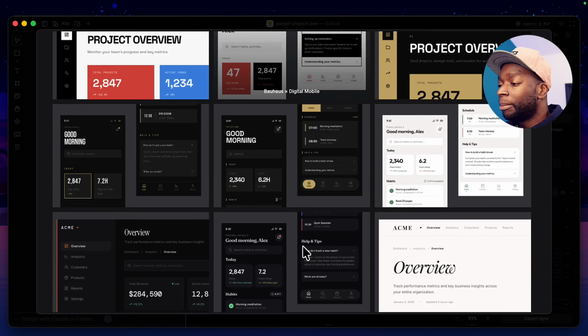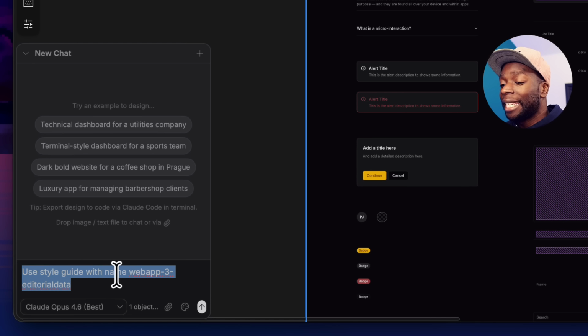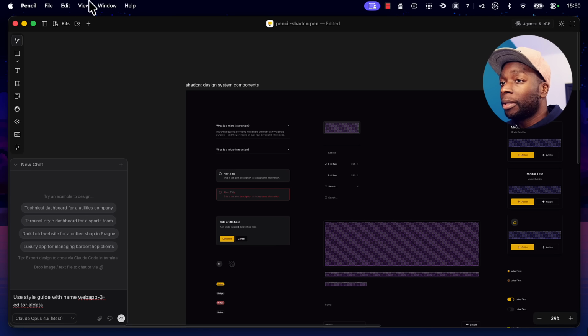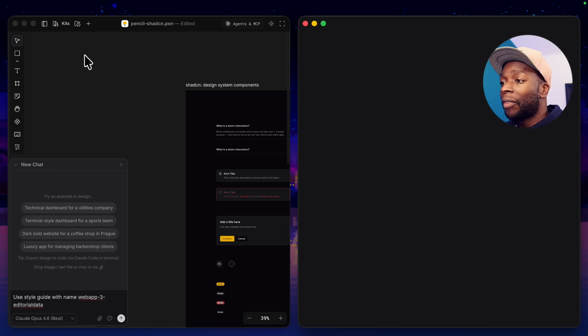For example, let's do something completely from scratch. I'm going to click here, and by default, it uses the chat, but I can copy this and take it into the chat window. But before I do that, I'm going to go to File, New to have a blank slate.